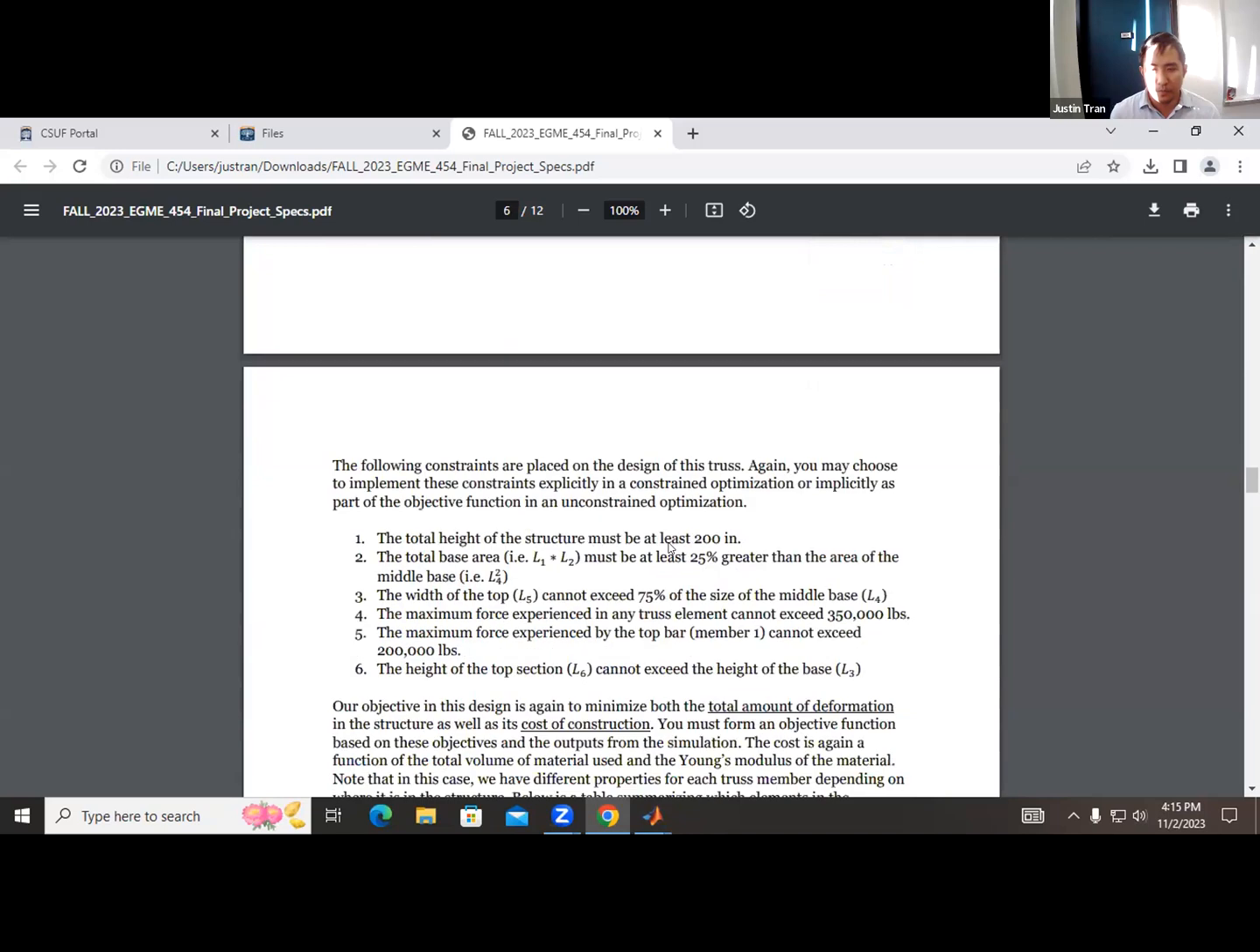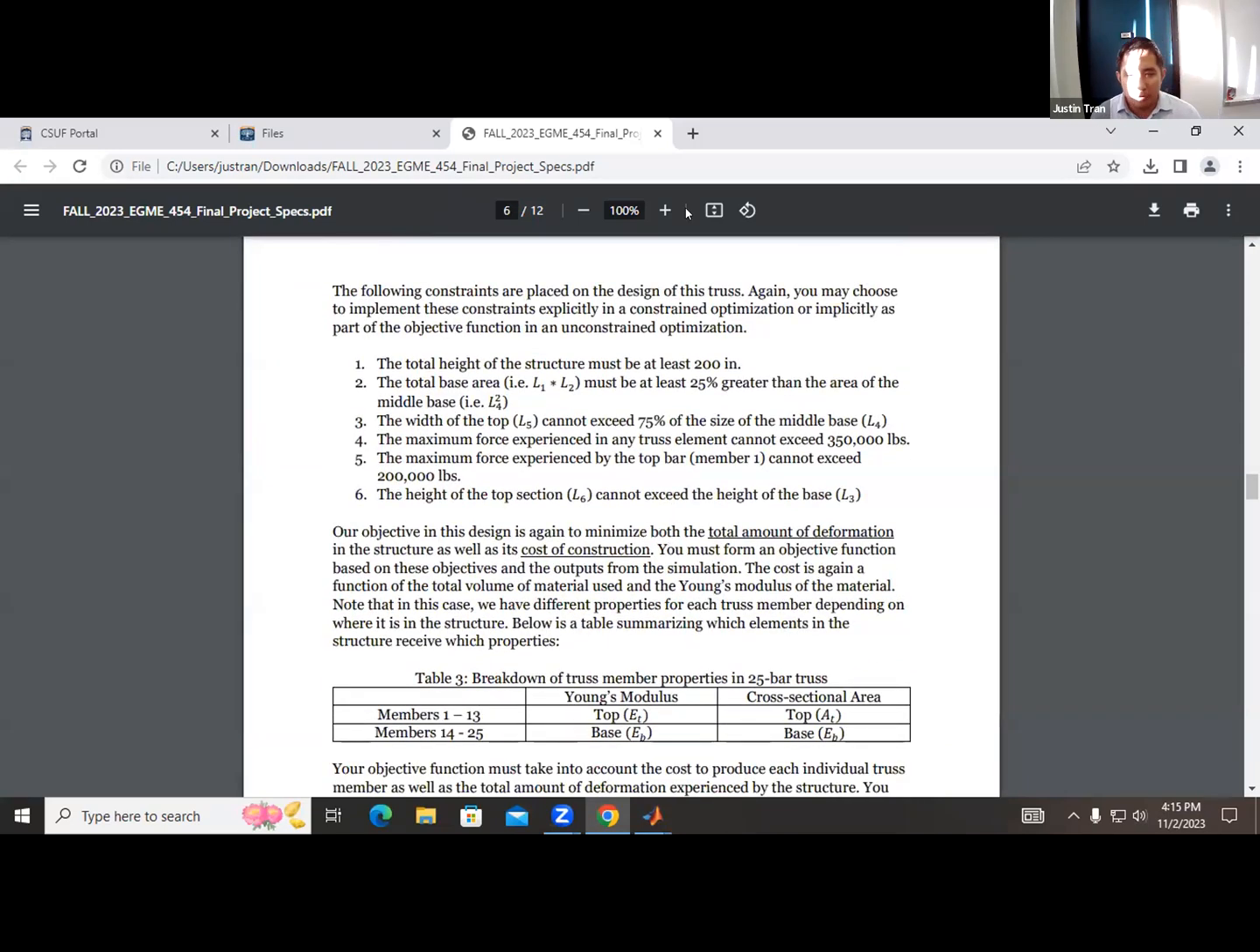Okay. And for this problem, we have 6 constraints. The 6 constraints are the following. The total height of the structure has to be at least 200 inches. The total base area, which is the product of L1 times L2, has to be at least 25% greater than the area of the middle base, so L4 squared. The width of the top, L5, cannot exceed 75% of the middle base, so L4.